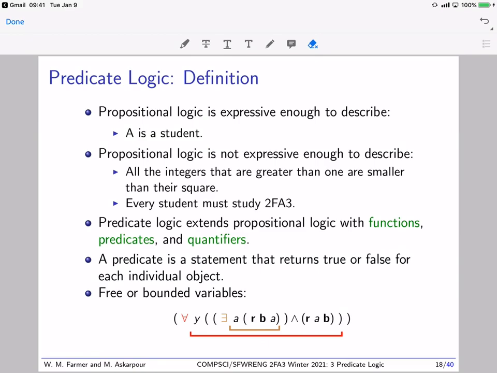However, consider a statement that talks about a set of individual objects that have a certain property in common. For example, all the integers that are greater than 1 are smaller than their square value, or every student must study 2FA3. When we have such requirements to formalize, we use predicate logic, which is an extension of propositional logic and allows us to use functions, predicates, and quantifiers.